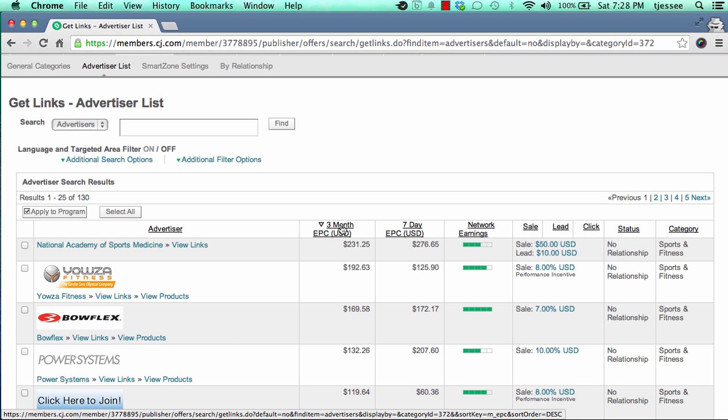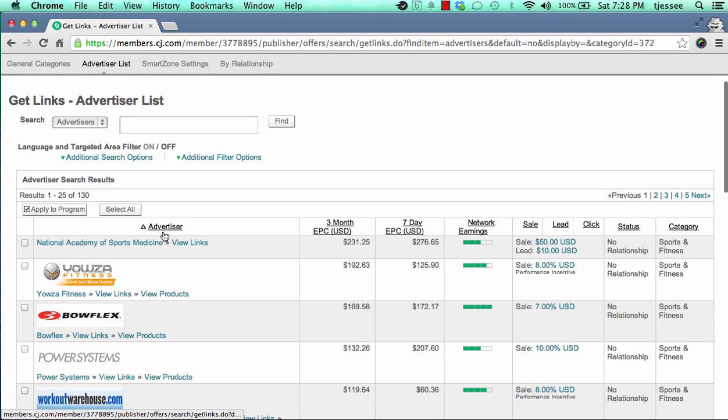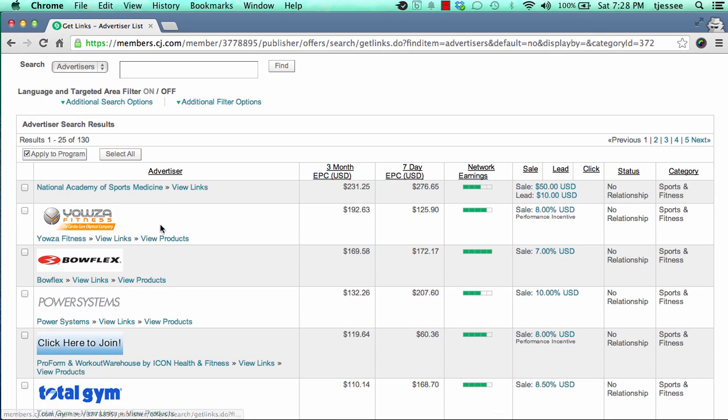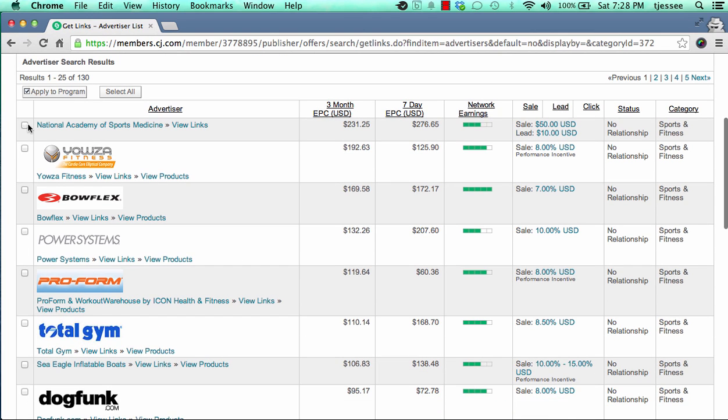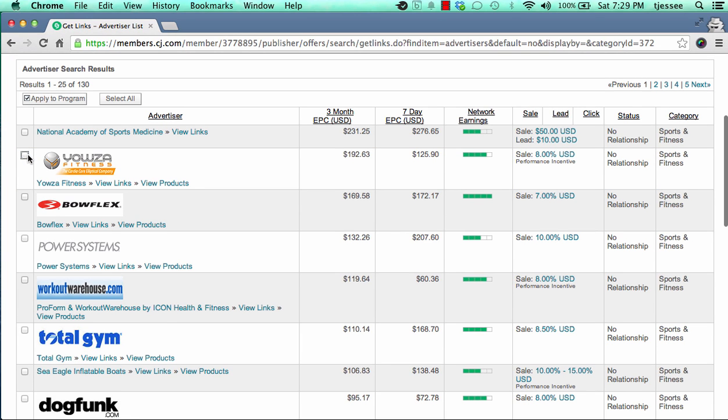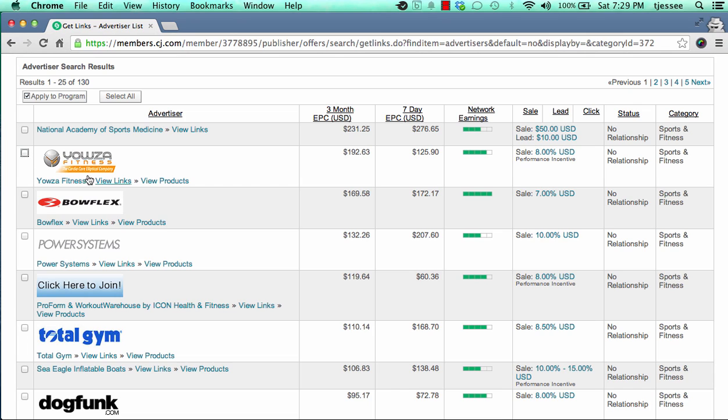We're going to talk about each of these columns and what they mean. But just pay special attention to the advertiser column over here, and you'll notice that this check mark box is next to each one. If you want to apply to any of these companies, you simply mark the box and you apply to the program. We're going to go over that briefly, but let me teach you a little bit about how to choose an offer that is great to promote.